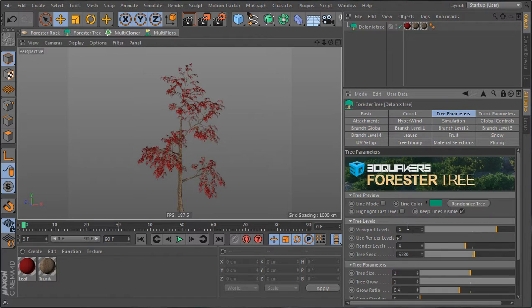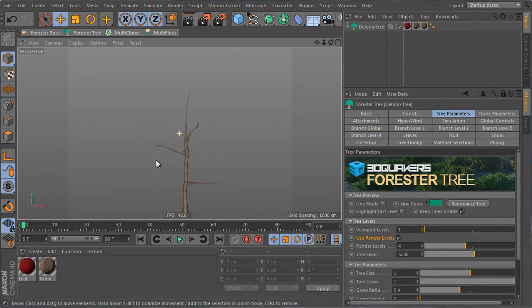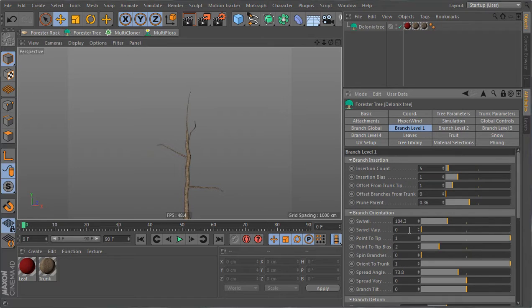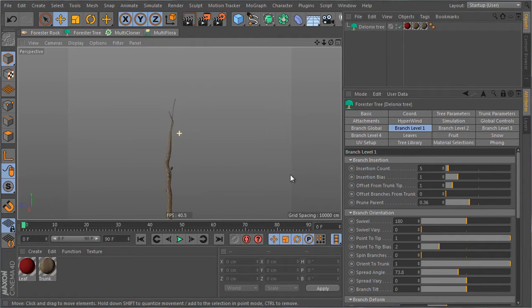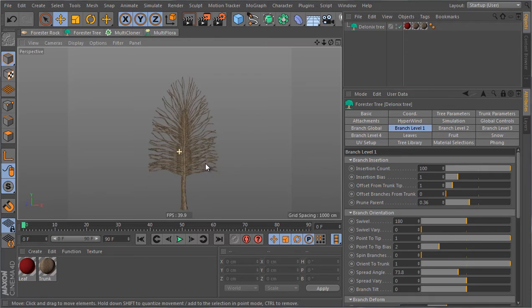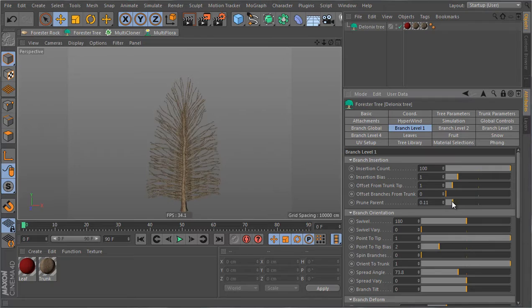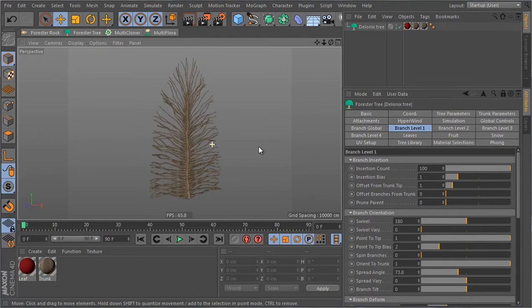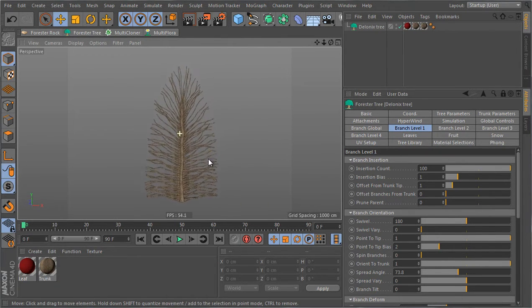I'm going to restrict the viewport levels to 1 to focus more plainly on the branch level 1. The first thing I'm going to do is set my swivel value to 180 degrees. What this will do is flatten out the branch emission to a plane. I did that so I can talk about the insertion bias. I'm going to increase the insertion count, say to a value of 100. So now we have 100 branches emitted at level 1. I'm going to lower down the prune parent to 0, which means that the branches are going to start emitting from the base of the trunk.